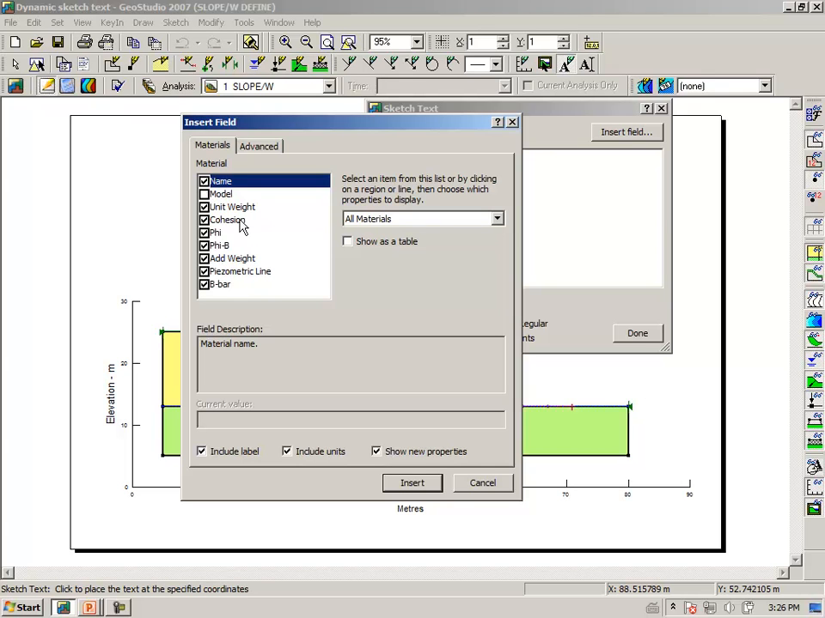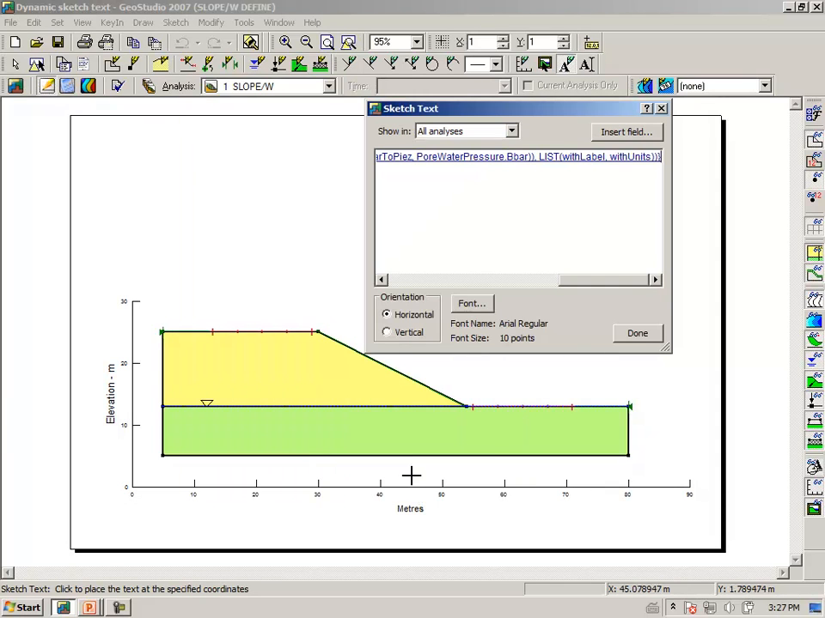Let's select the name, not the model, the unit weight, the cohesion, the friction angle. We'll not show phi b, delete add weight, piezometric line, B bar, and then we have an option to show it for all materials or just one region at a time. If we say all materials, then at the bottom here there are some options: include labels, include units, and show new properties. And we can say insert, and you see that there are now some variable names.